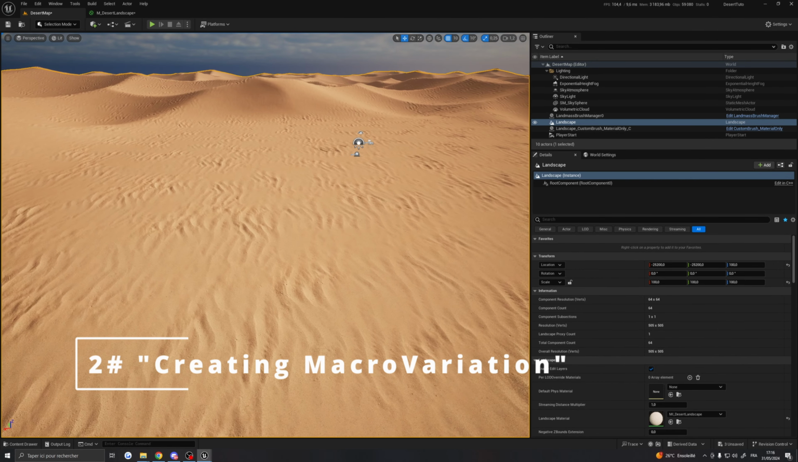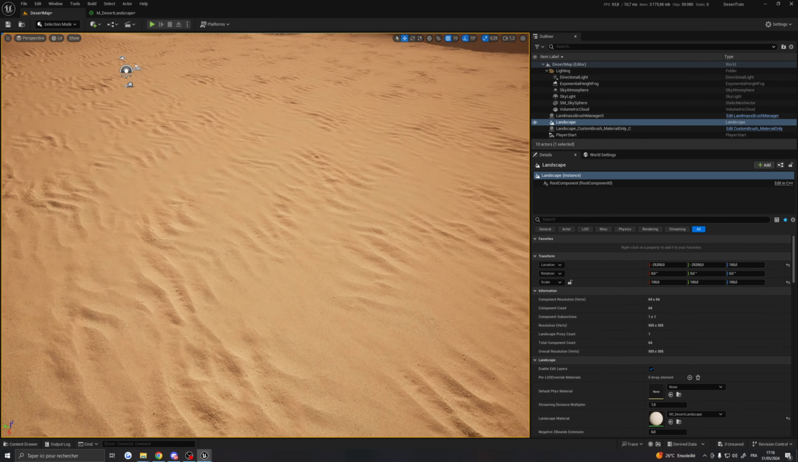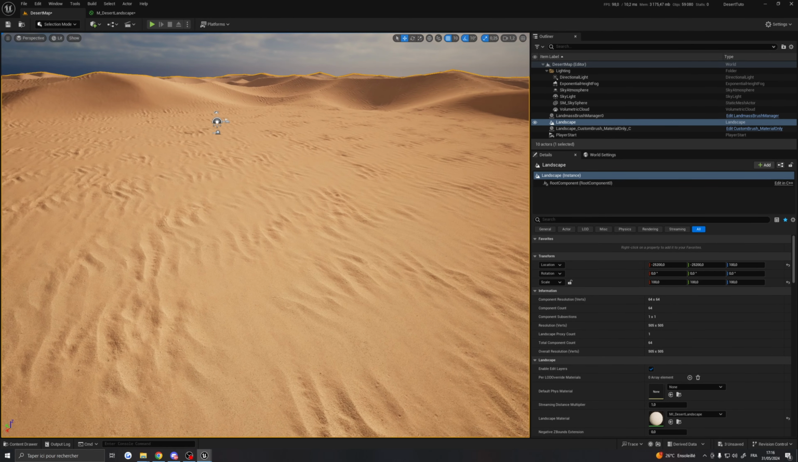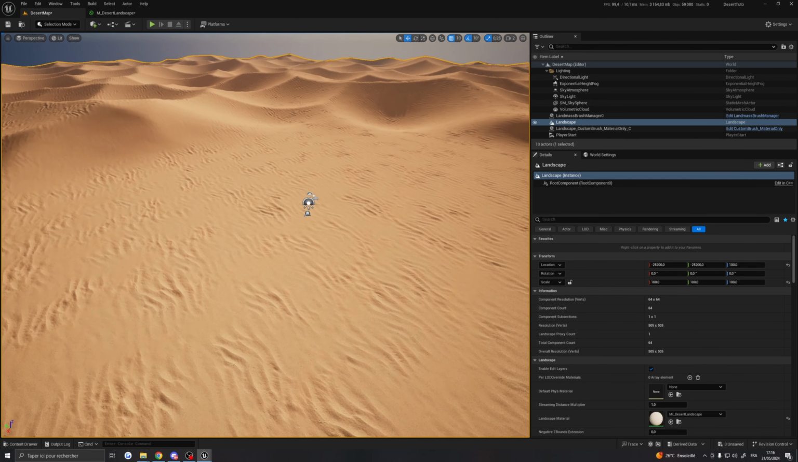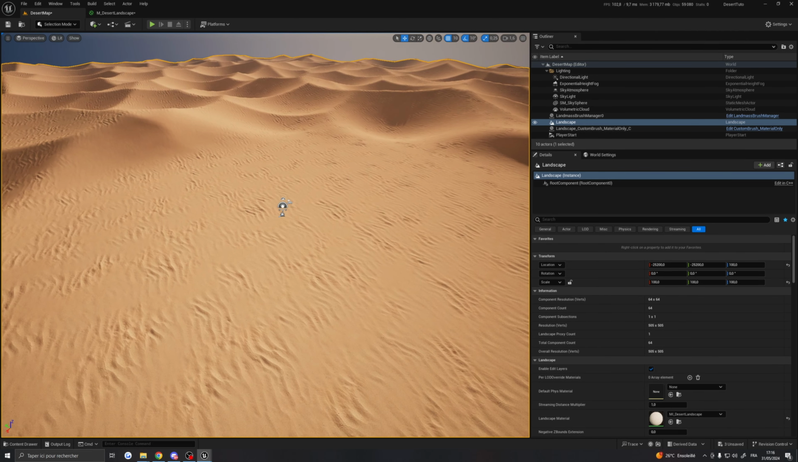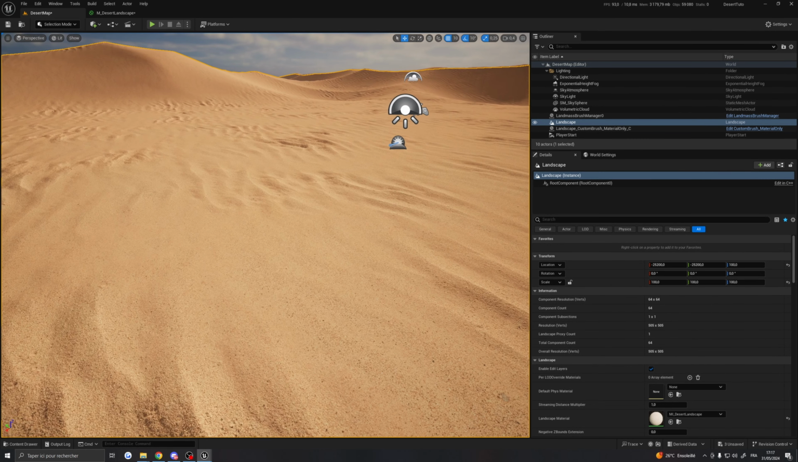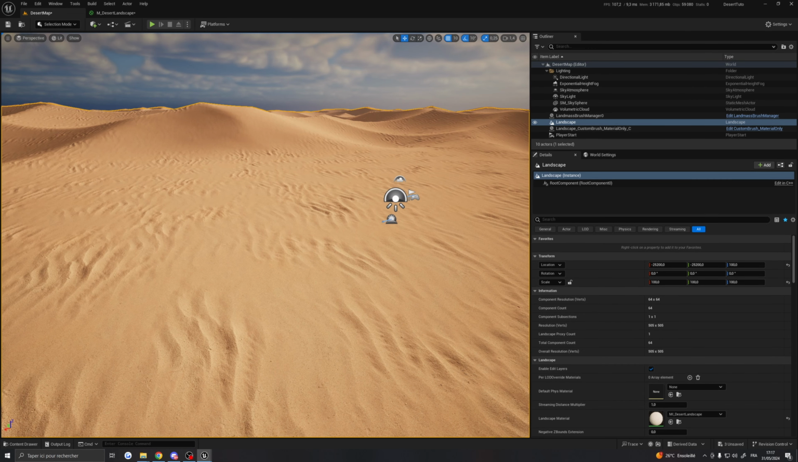Okay, so now we are going to create a material function. This material function is going to take the data from the base color, and we are just going to blend it with various colors, because right now our landscape material is only using one base color, and of course we can see the repetitiveness because everything is the same color. So one thing that we want to do is use a texture to blend between various colors of the base color that we are actually using.